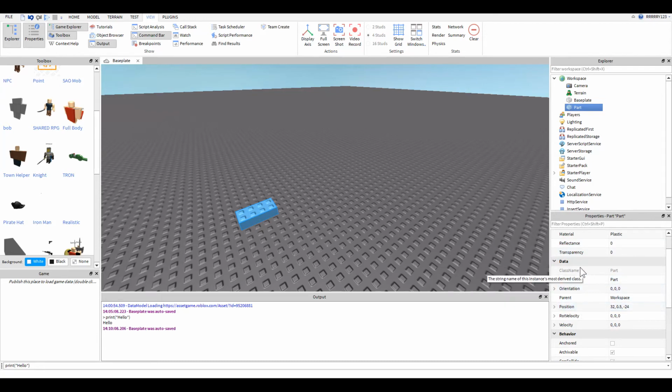Some of them, like this one, you can see are grayed out. That means they are read-only. So as you can see, this one, for example, has a class name, which is part, and this basically means what class it is or what object it is.